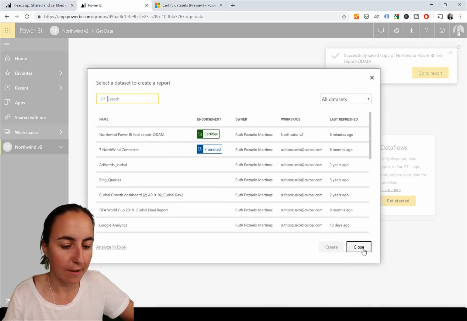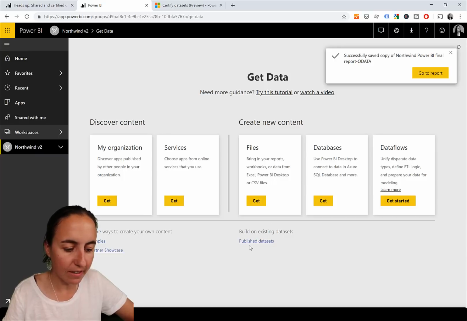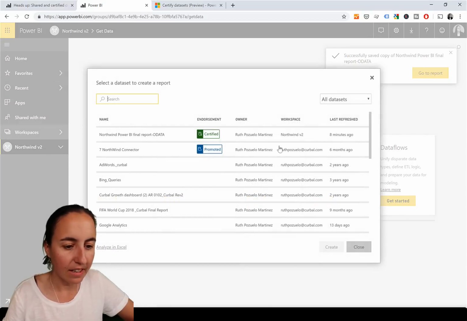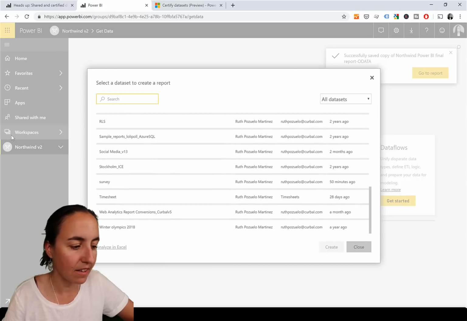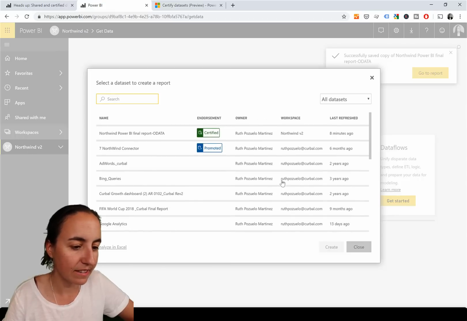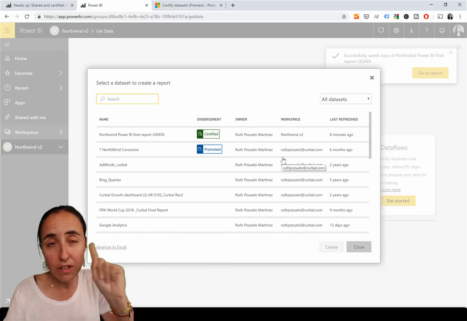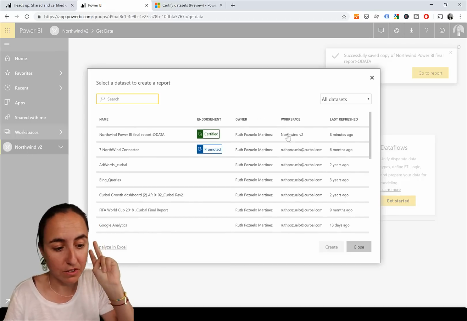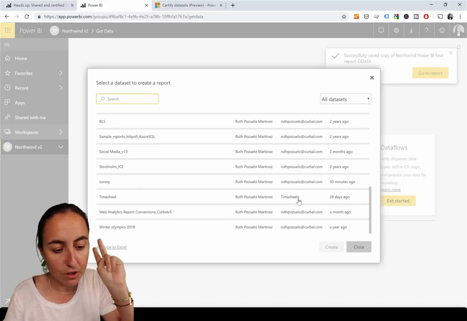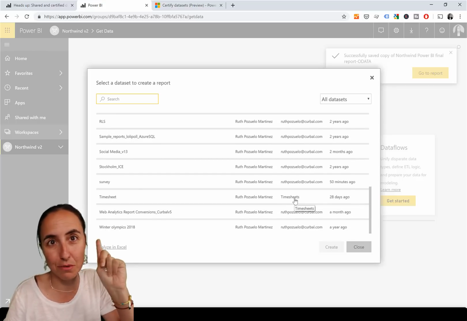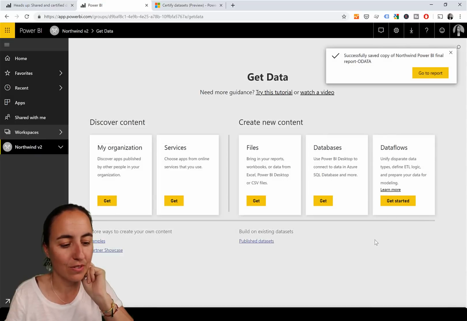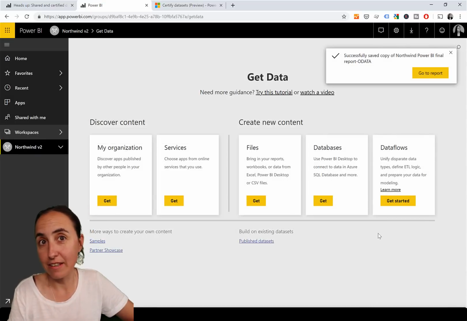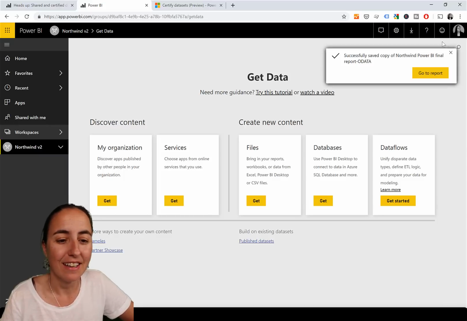Let me show you this. You know, when I was clicking here on publish datasets, nothing showed up, and it takes a while to populate. So now we can see on the new workspace all the datasets available on the new app workspace and my workspace. So you can see Northwind 2, my workspace and the timesheets, which is the new workspace too. So now you can share datasets with the new app workspace experience.